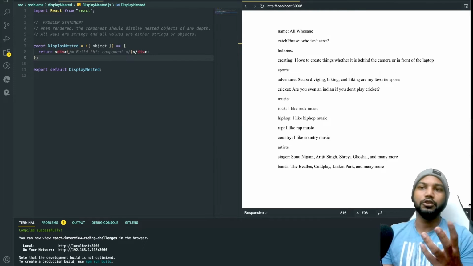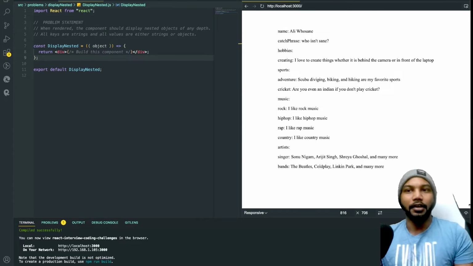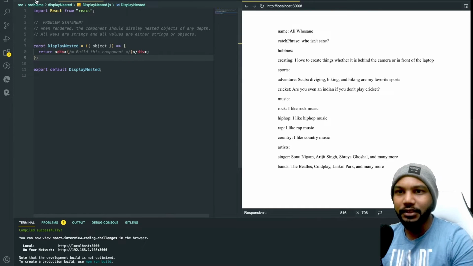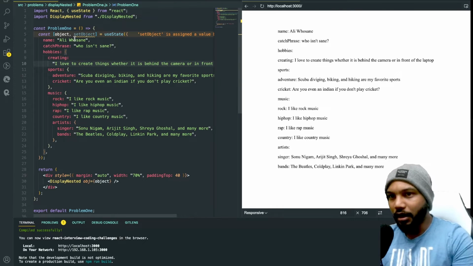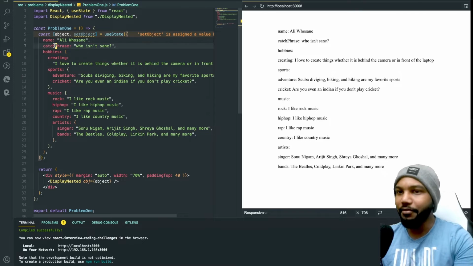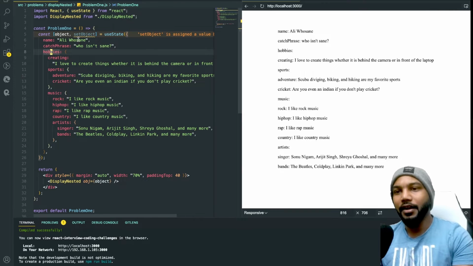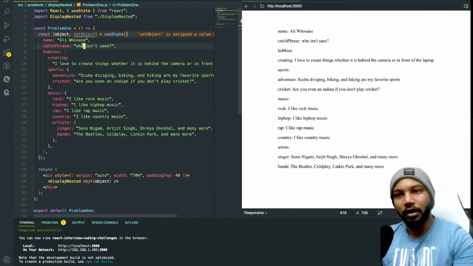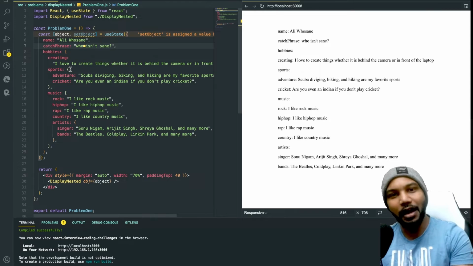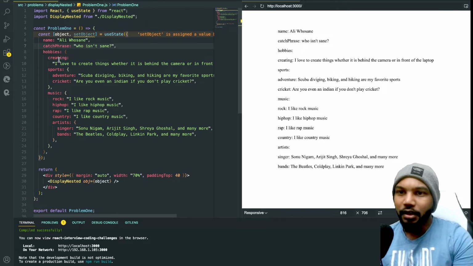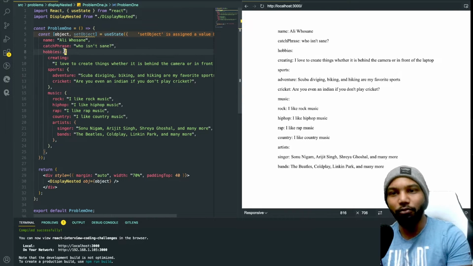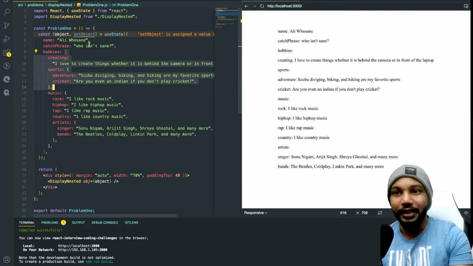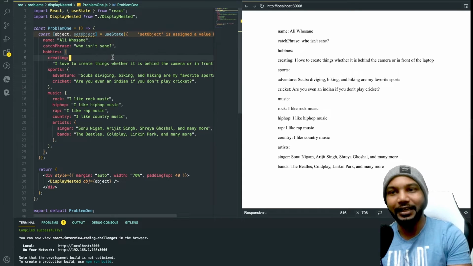The first is called display nested. If you look at the screen, we have an object where the keys are name, catchphrase, and hobbies, and the values are Ali Hussein, who is insane. This is my bad attempt at humor. But you can check over here that hobbies has another object inside the actual bigger object, and that is the nested object.